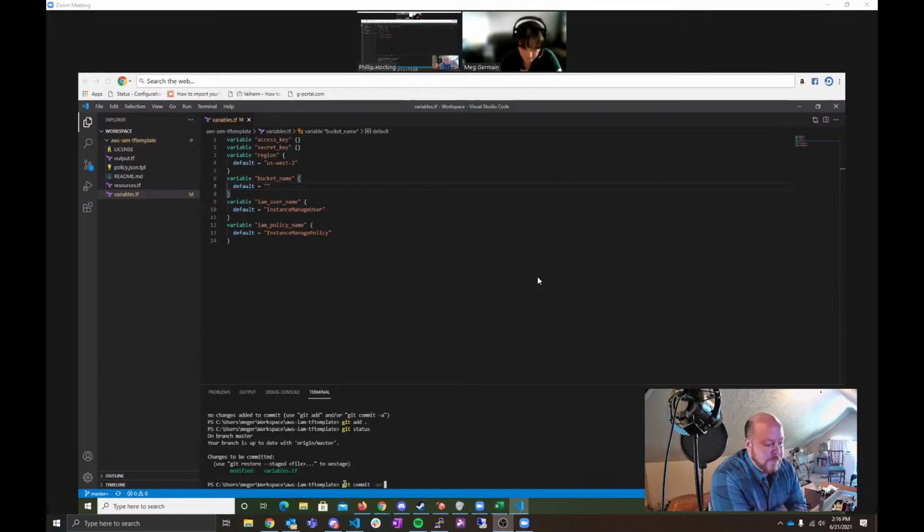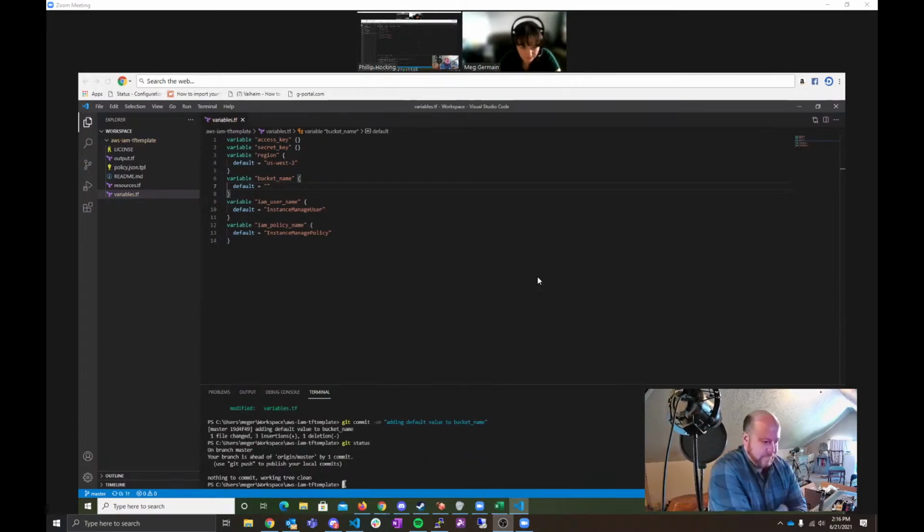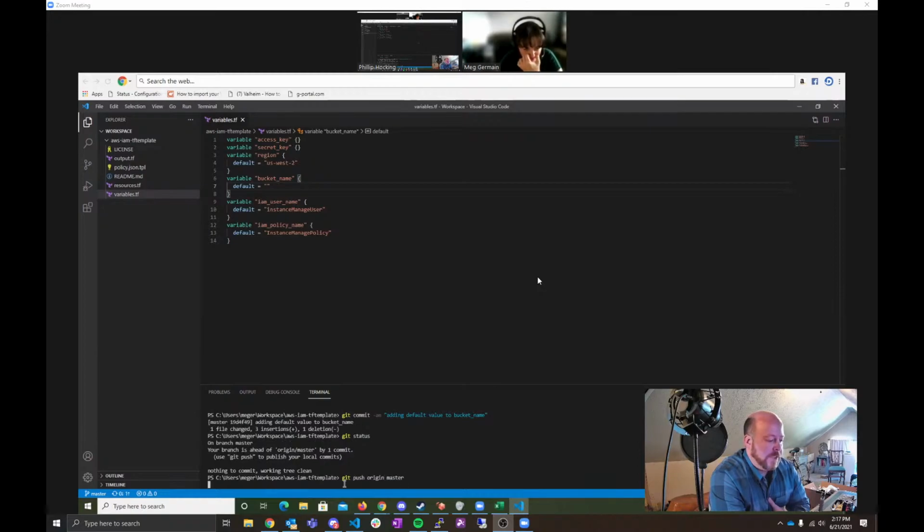Space and then double quotes. Adding default value to bucket underscore name. Then double quotes, hit enter. Now type git status again. Okay. And so now you're going to want to say git push origin master, and now it's going to make you sign into GitHub with VS Code. Just like that? Mm-hmm. Just like that.